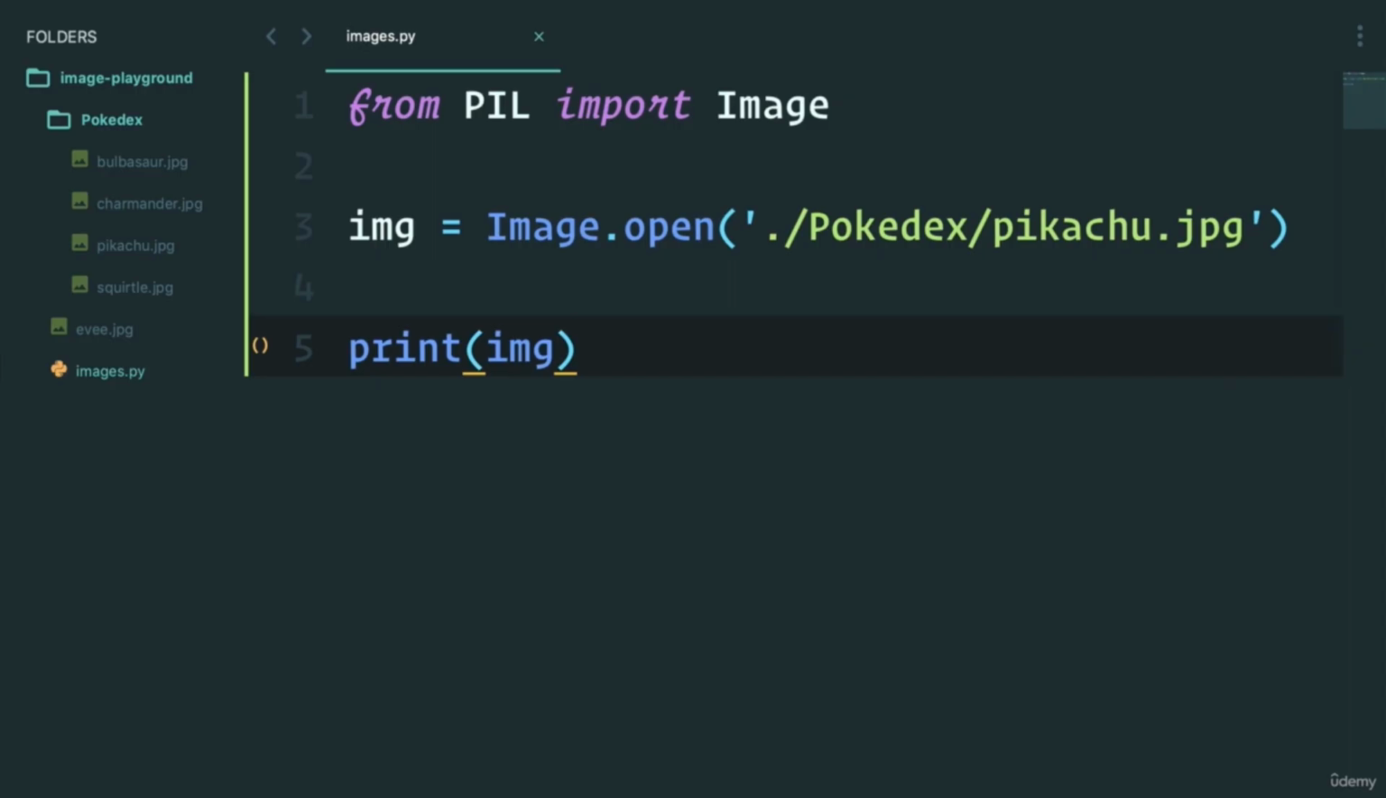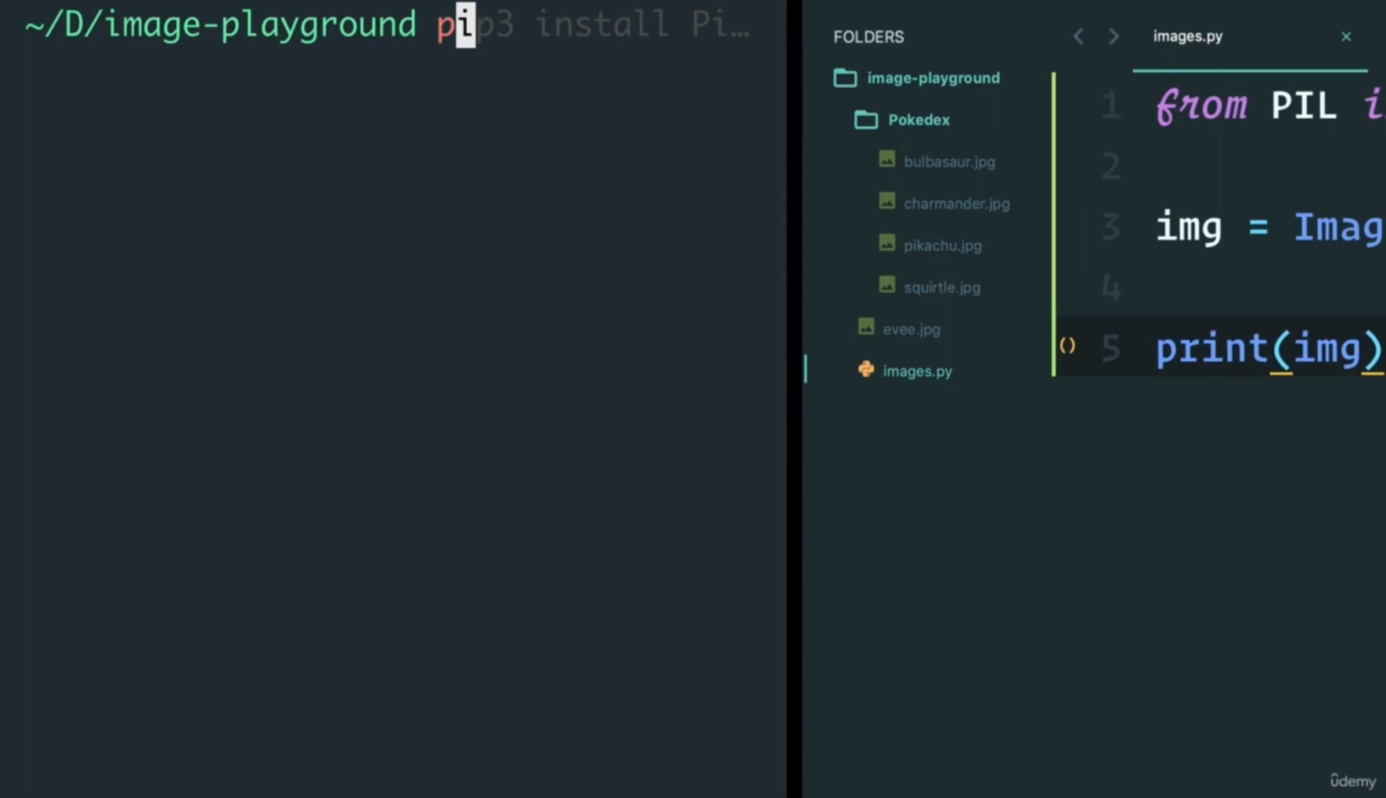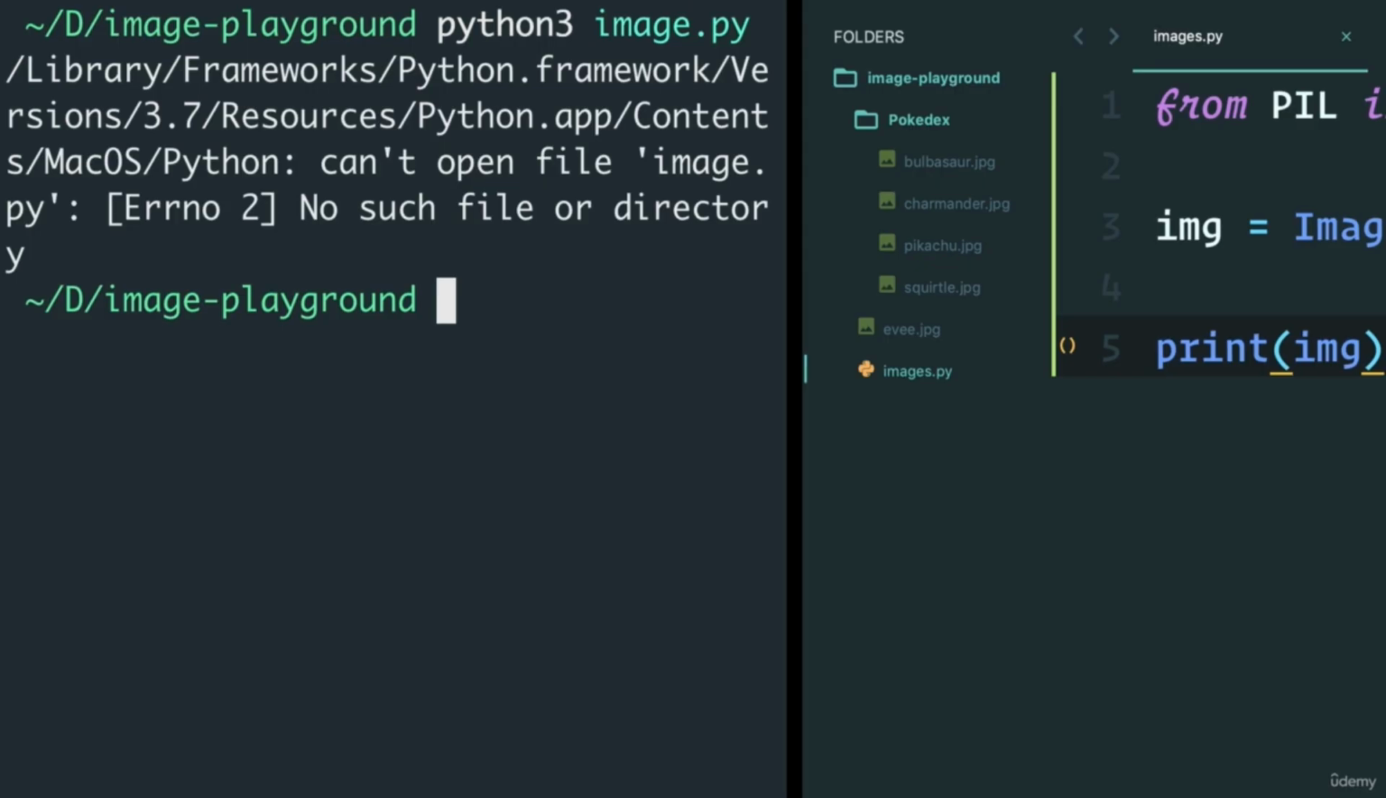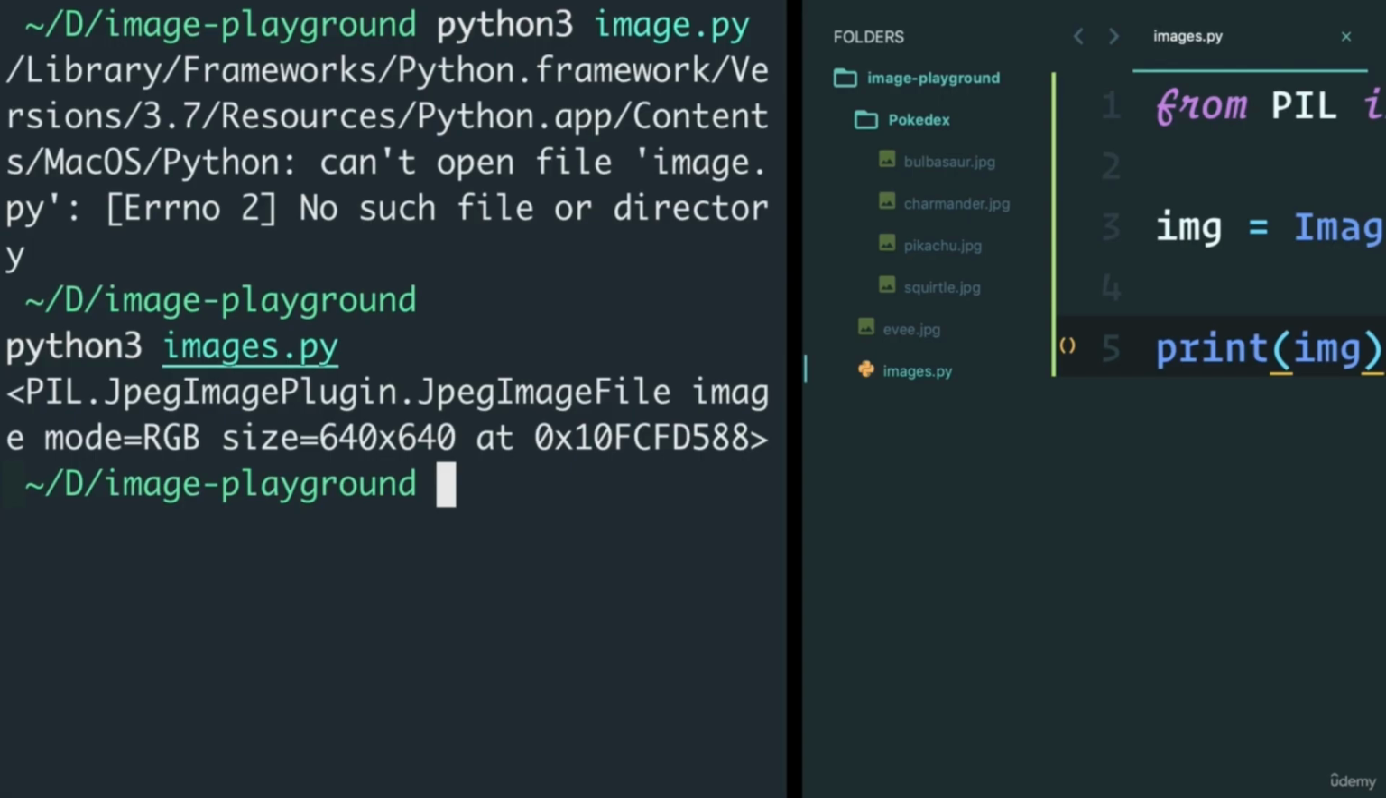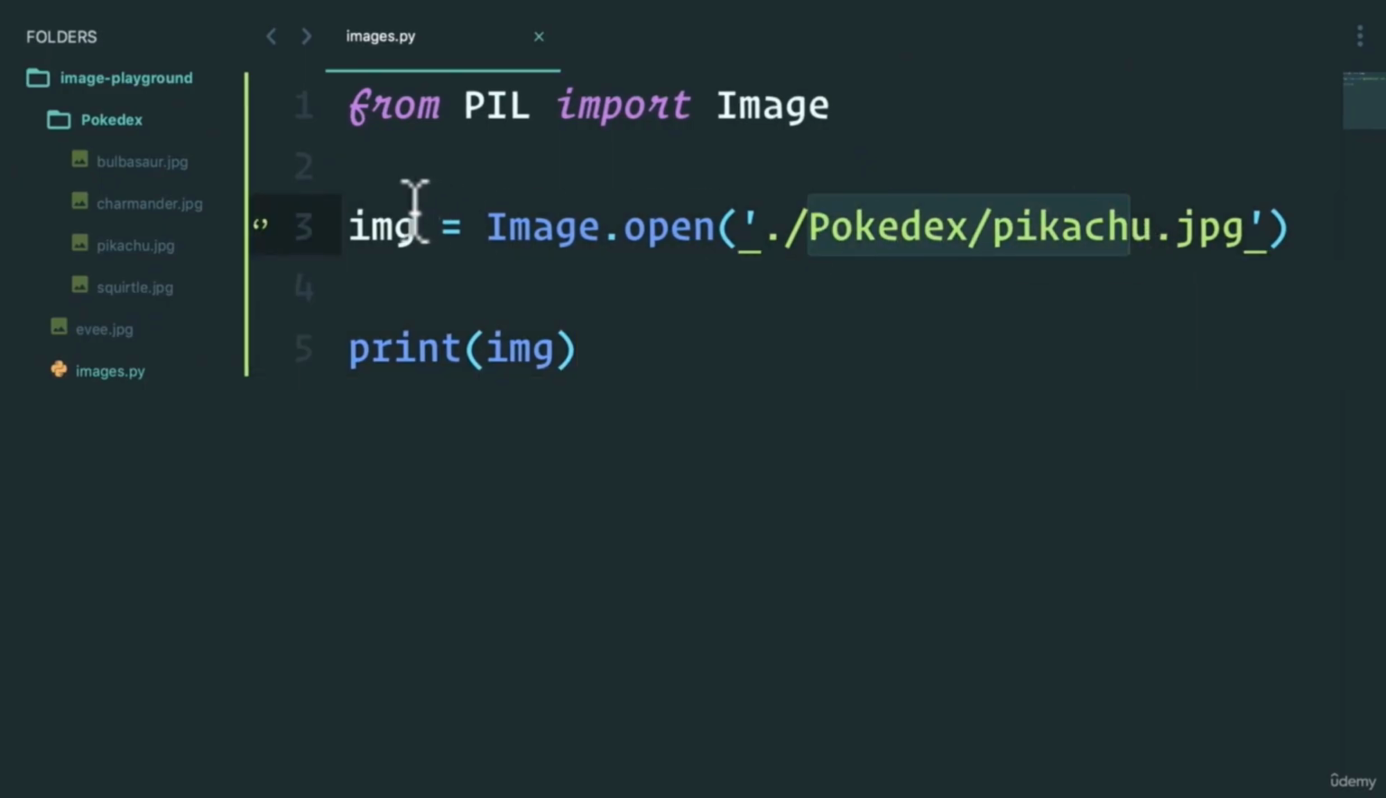I'm going to save and run this file. So I'm going to say python3 and run the image.py file. Images.py file, because that's the name. There you go. We get an object here. You see, it's a PIL object. It's a JpegImageFile, and it tells me exactly what it is. So we've converted or opened up this JPEG into an image object that Pillow gives us that we can now manipulate. So what can we do here?